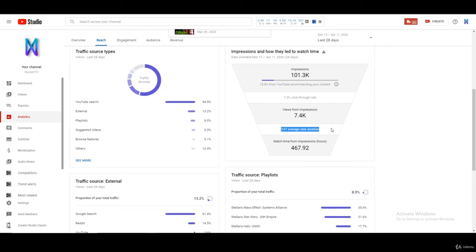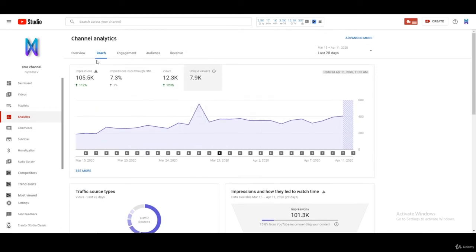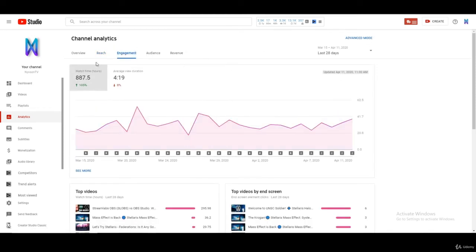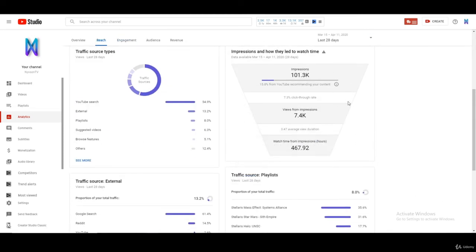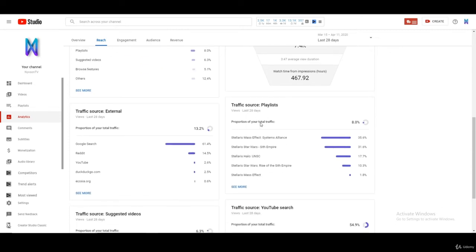How much average duration did I get, and what was the watch time I got from this one? As you can see, the difference between this number and, I'm gonna show you the engagement. This number is pretty high. So yeah, you understand how many views you are actually getting from YouTube recommending your content.